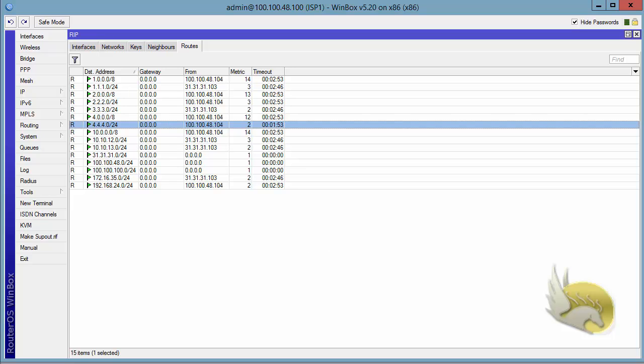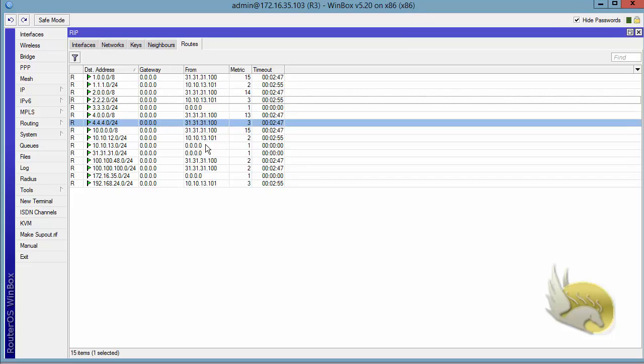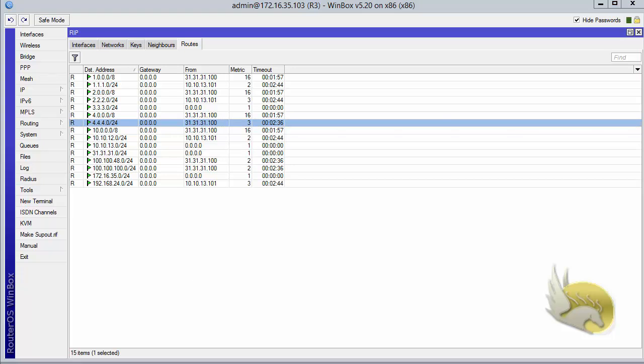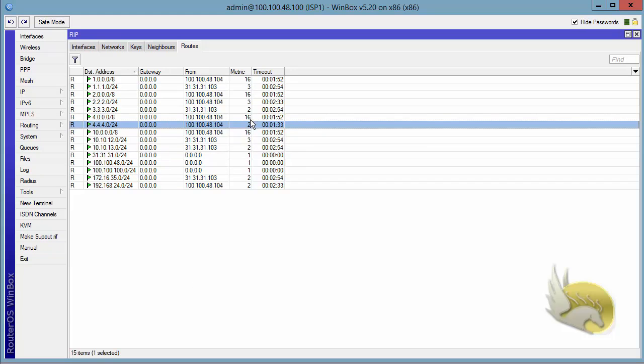Okay, now let's go to router 3 and check this. If I go to router 3, you can see that it is timing out. I am receiving this from 31.31.31 because it is still in its database, but after router ISP1 has timed out this prefix, that is about 1 minute 28 seconds from now, it is not going to be advertised to router 3 as well, and the advertisement will come from the other way. Okay, let's wait for this.